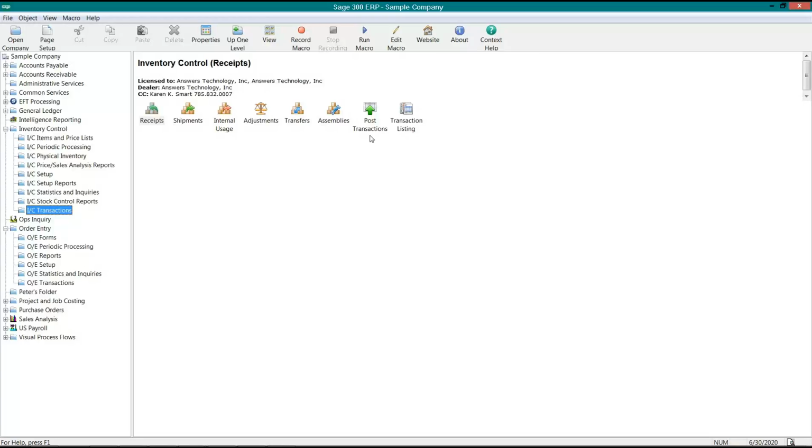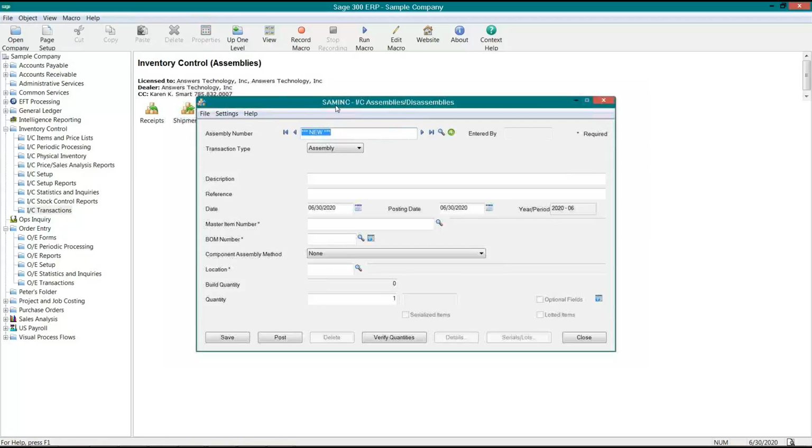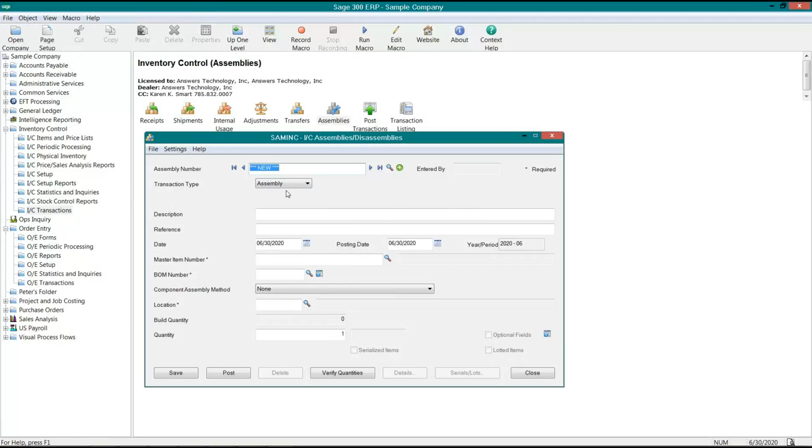So there's a couple of ways we can do that. We have this thing in our IC transactions called Assemblies. So we can indicate what we're going to be doing with our bill of material. This Assemblies and Disassemblies is specifically only for bills of material, so it doesn't do anything else. It doesn't work with kits because kits don't require assembly. Kits are just pulled directly from stock if there's enough. So we will do an assembly of our kit, of our bill of material.